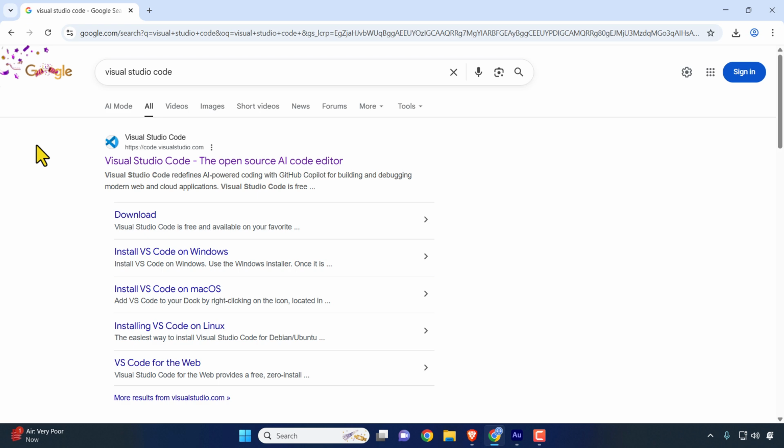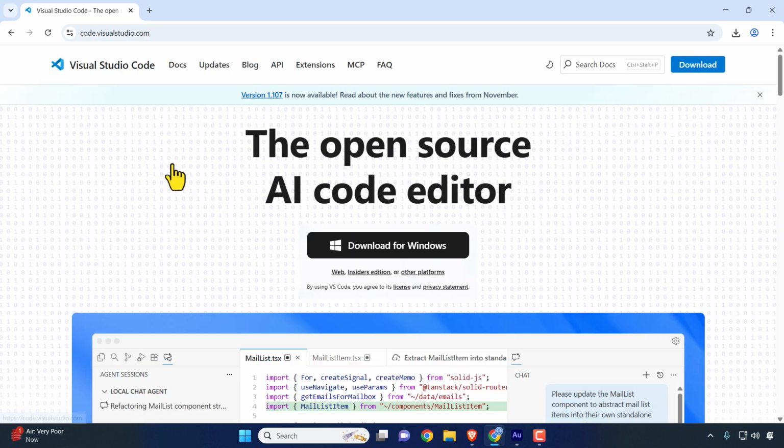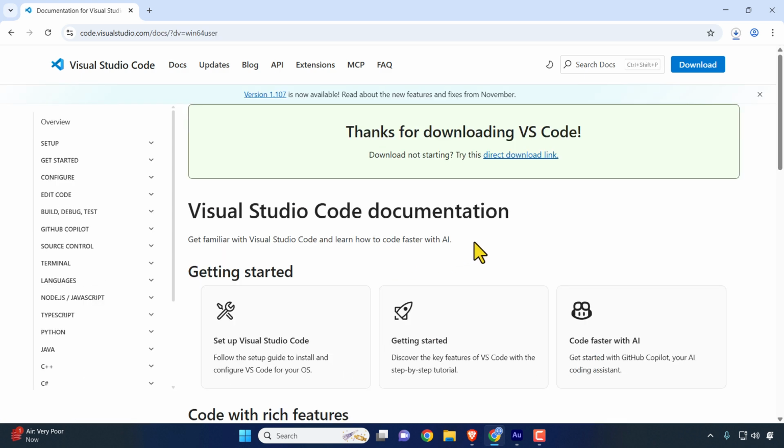Hit enter and here you can see the first link, Visual Studio Code. Click on it and here is the official website of Visual Studio Code. In the middle here you can see a big button, download for Windows. Okay, click this button and it will download Visual Studio Code for Windows 11.